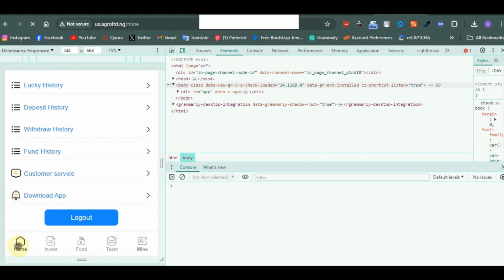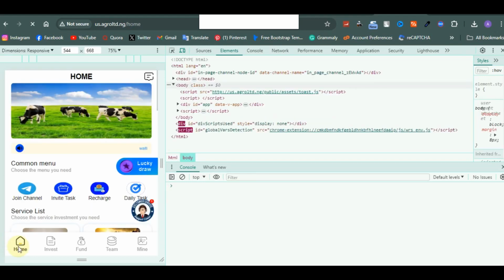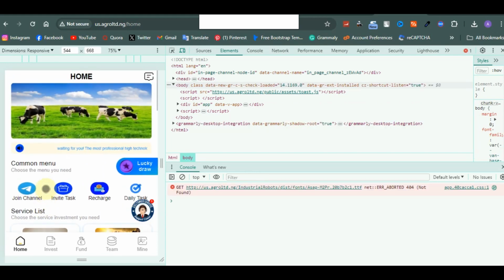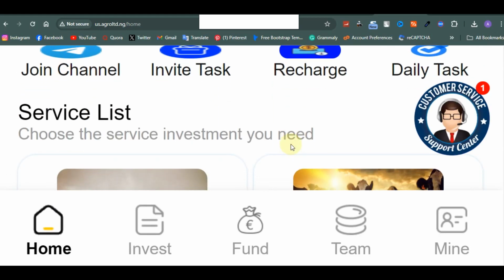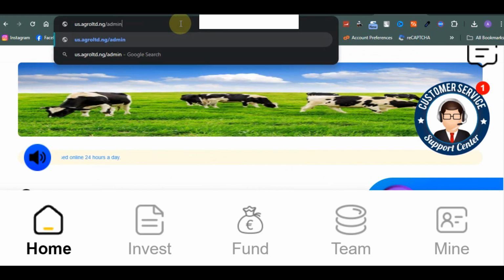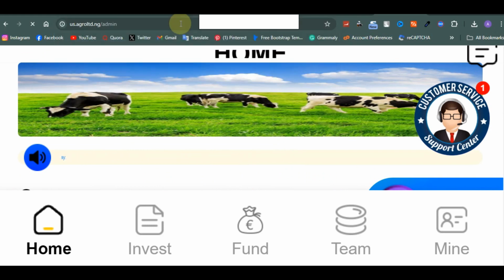So guys, this is how you create an investment website. So that is that. This is how it looks on desktop. So let's go to the admin. Now to go to the admin, you just click on /admin, and then you click on enter. Then to go straight to the admin login.